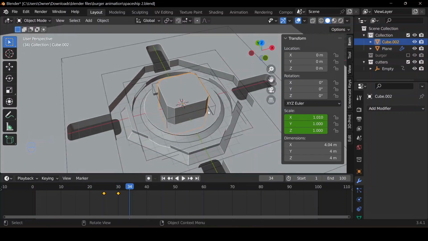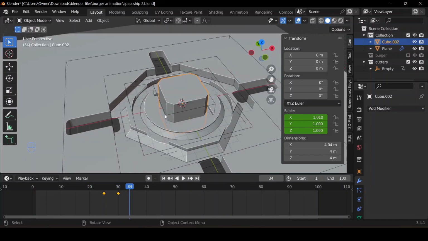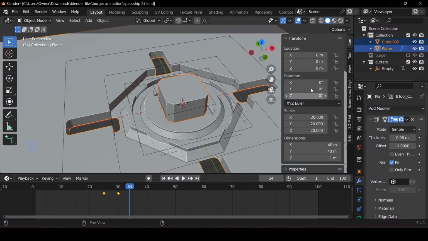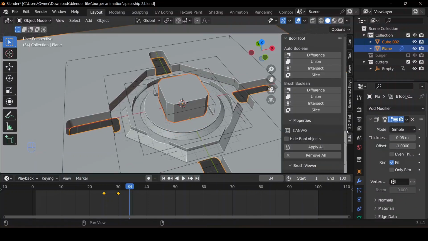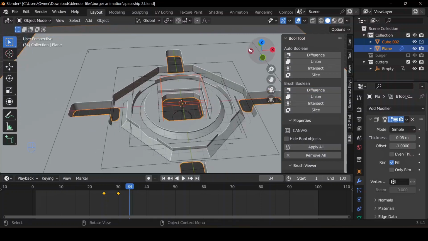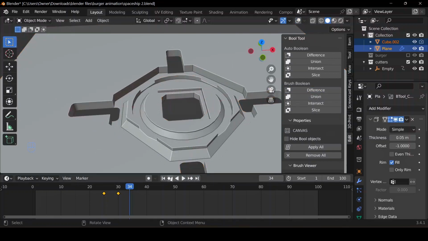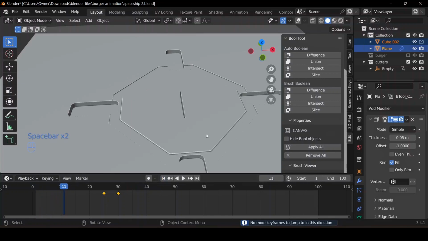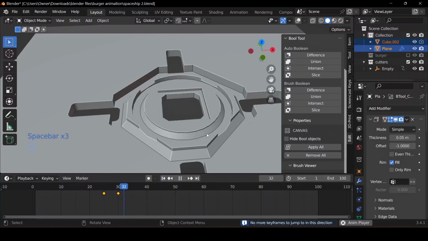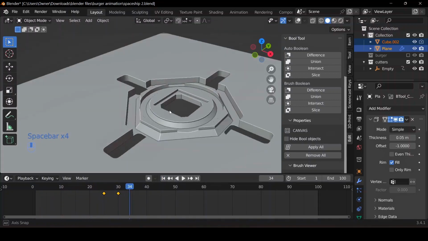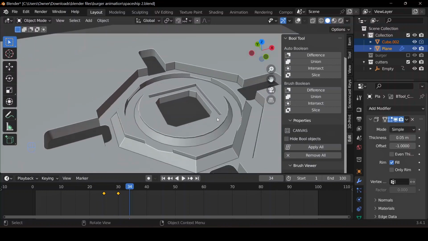Cool, isn't it? So what we want to do now is do the same thing. I'm just going to shift click on this, and now go to your bool tool, and then just apply your difference boolean. So now if I just turn off overlay, this is what we have, and then it's just opening up. So that's basically how the animation was created.